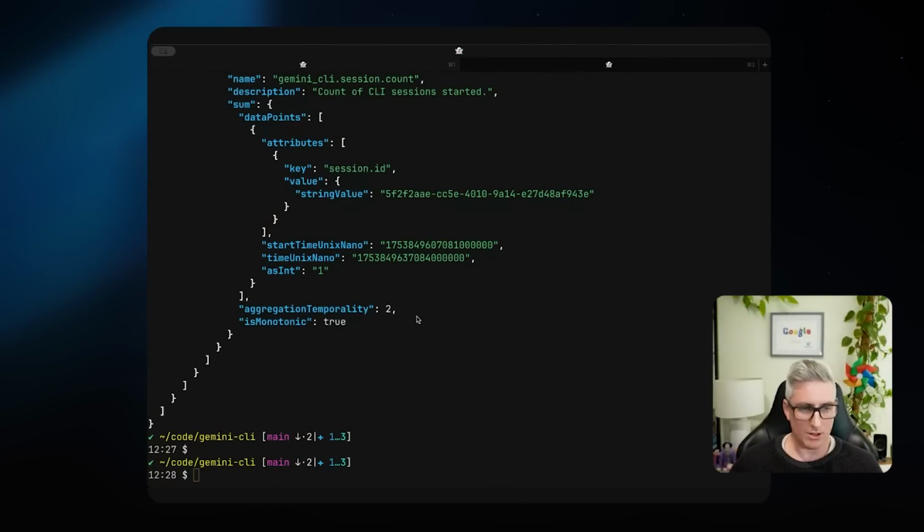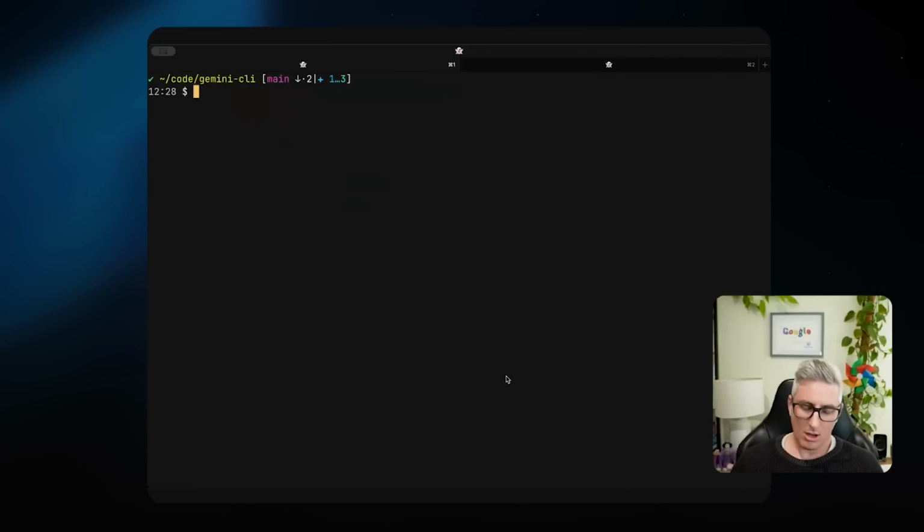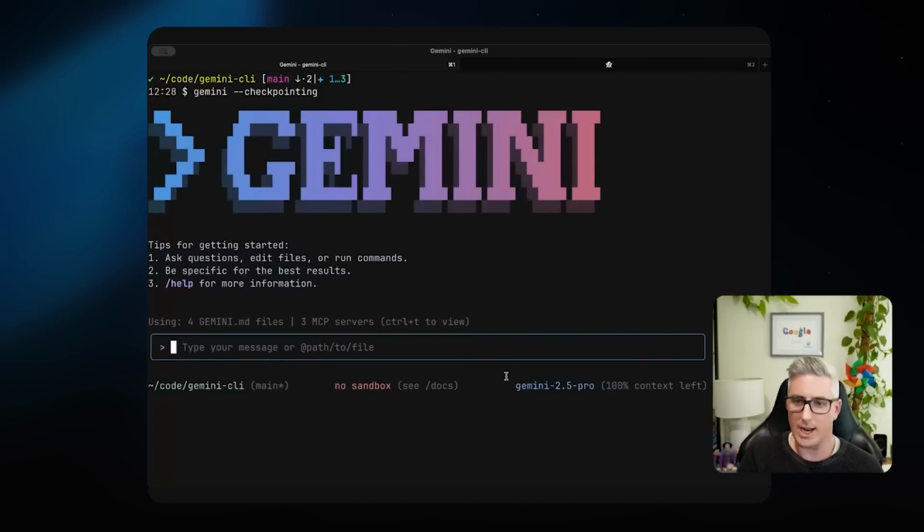Next is checkpointing. So I showed you sandboxing as a way to control and limit the amount of access that the tool and the model have when running, especially in unchecked mode. Another feature that we have for safety is checkpointing. We say Gemini checkpointing, I'll set it in settings. And what this does is create a shadow Git repository behind your working directory.